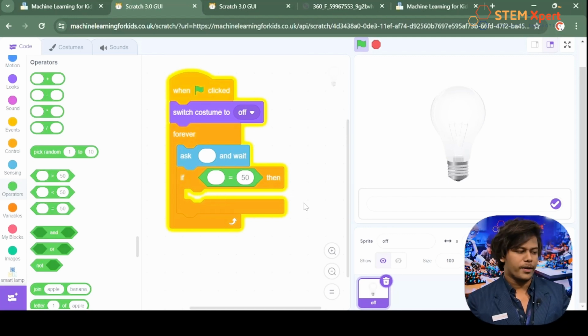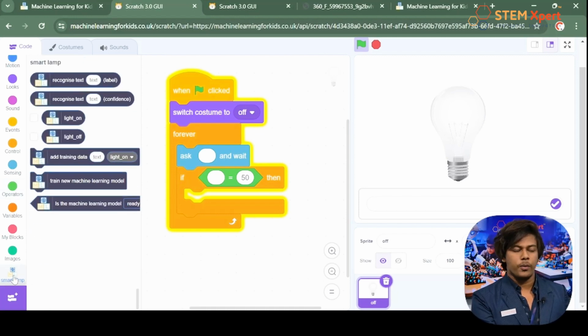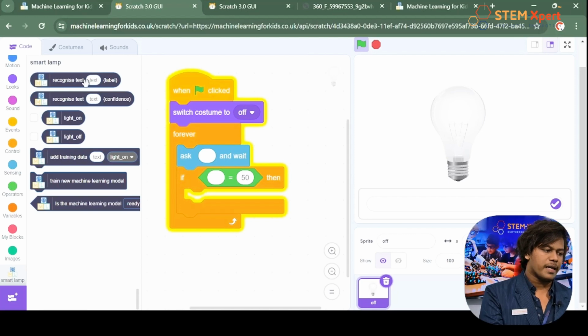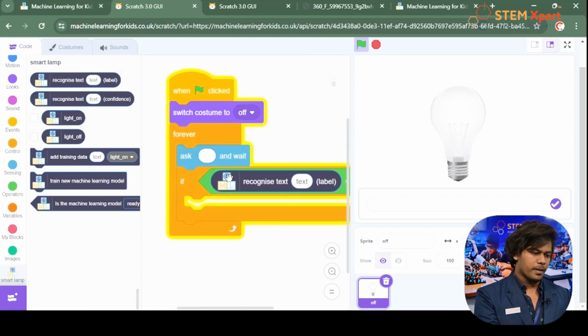Okay, now look what I'm going to do. Here I'm going to click the smart lamp. Here we're going to use these options right now. And here I'm going to drag the first option. Did you see that? Recognize text. Exactly. Here I'm going to fill this one over here. That's pretty cool.